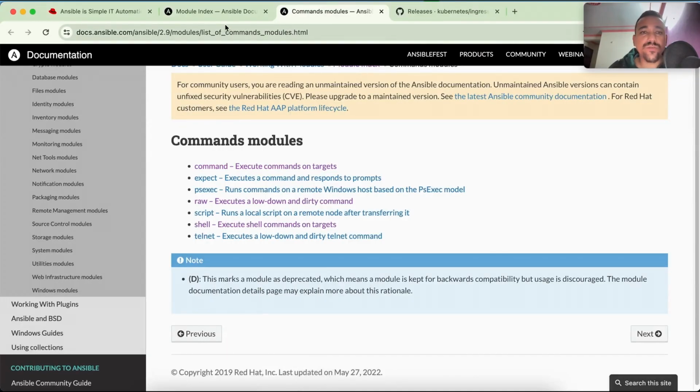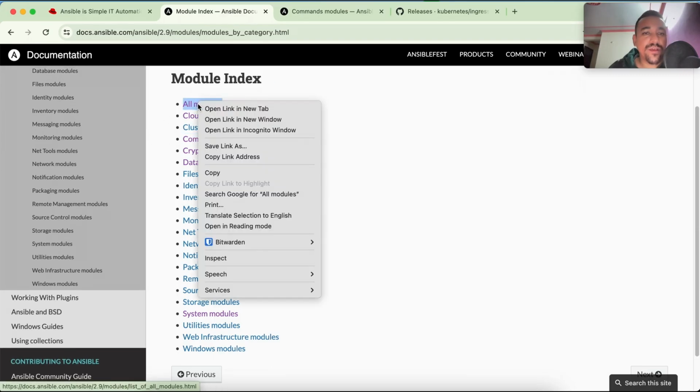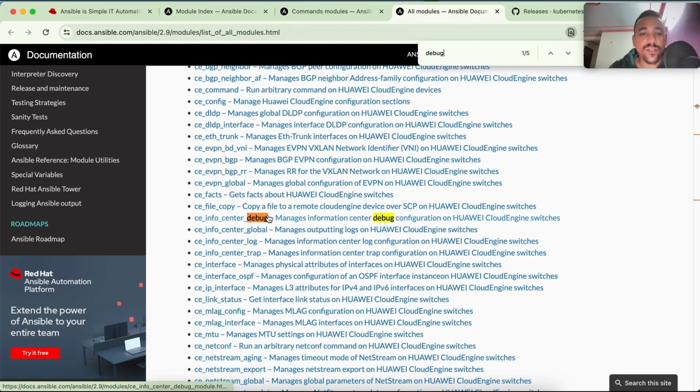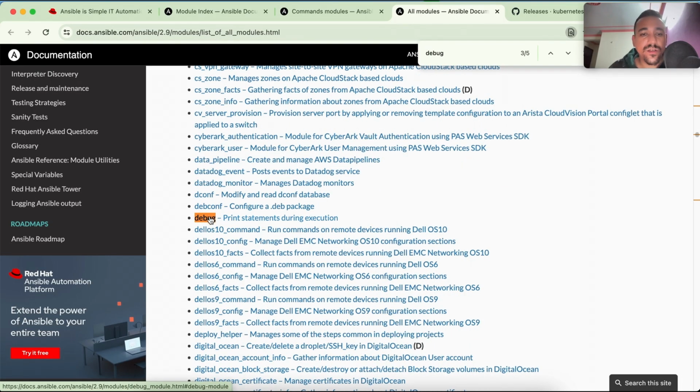So what we can do is we can go to our module index, look into all modules, and again search for the debug module.